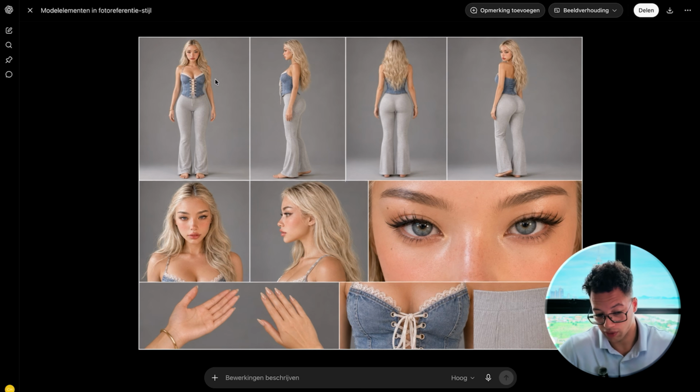As you can see, we got basically every angle of the model, including the eyes, the hands, everything. And this is great because now I can download this. I can go to different software like ComfyUI, Nano Banana. I can use it in ChatGPT. I can use it wherever I want, and I will always have a consistent character.